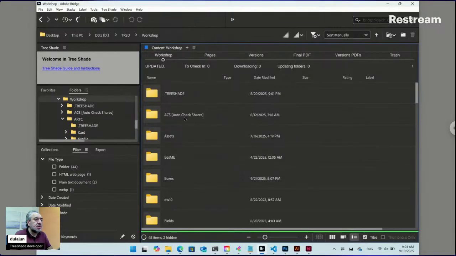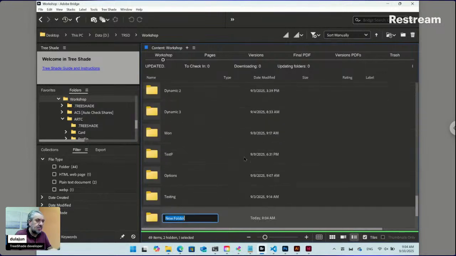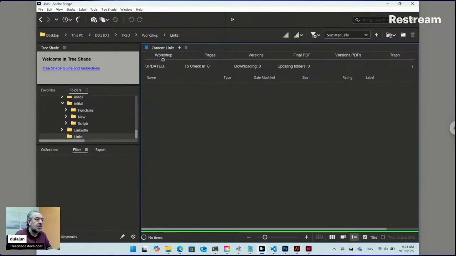So at first, in the practical demo, let's create a new folder inside the workshop folder. There is a folder called workshop. After creating the root folder, within this folder you're supposed to put your project files. Let's name it links. Let's open.